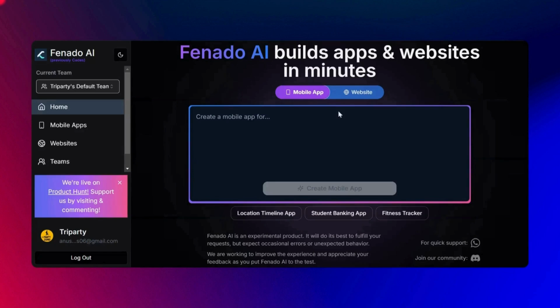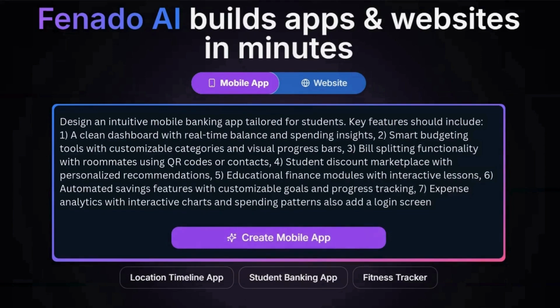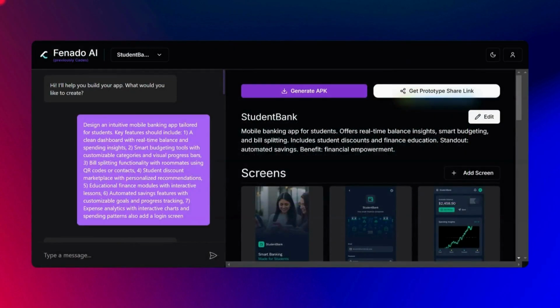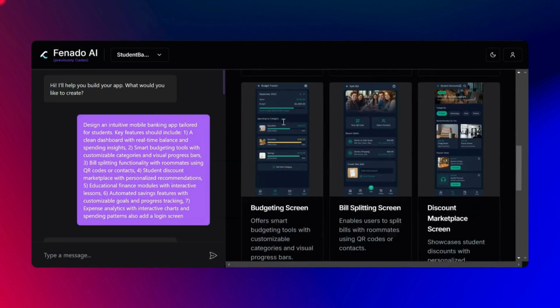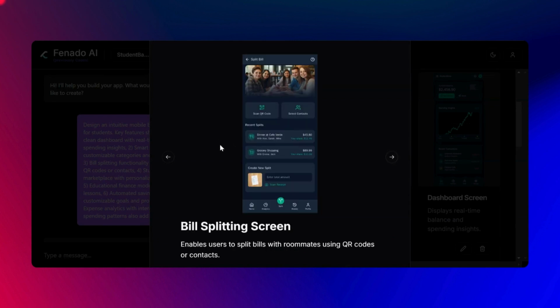Managing money as a student can be tough, but what if there was an app designed just for you? Meet Student Bank, a prototype I created with Fenado.ai to simplify student finances. Plus, I'll show you how I made changes to improve it, so you can do the same with your own app. Student Bank isn't a fully launched app yet, it's a working prototype.